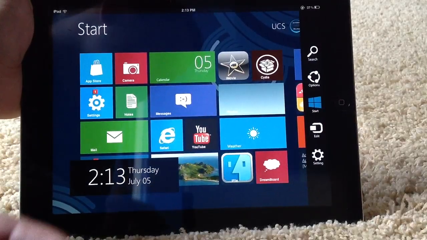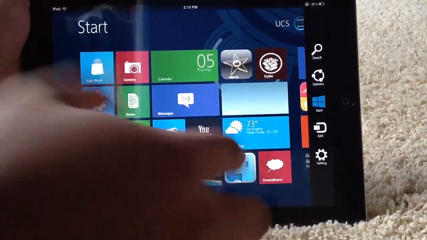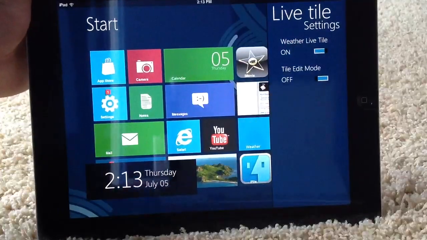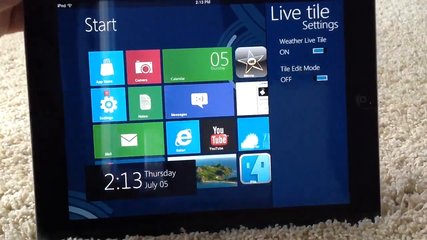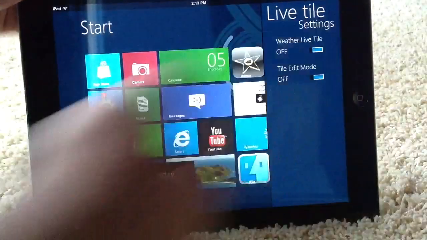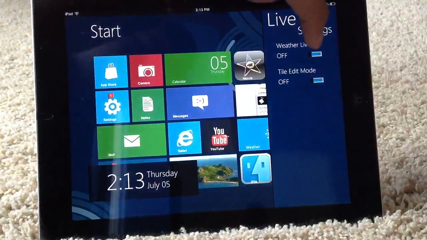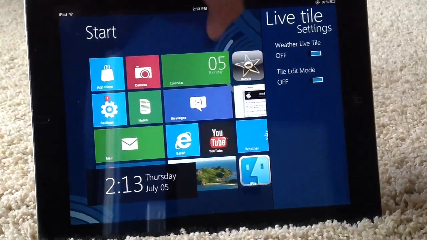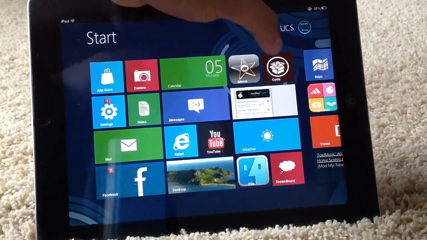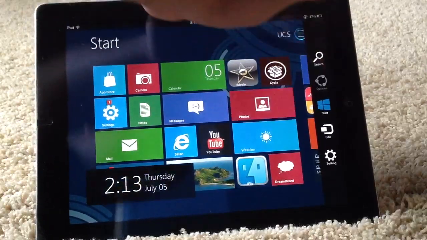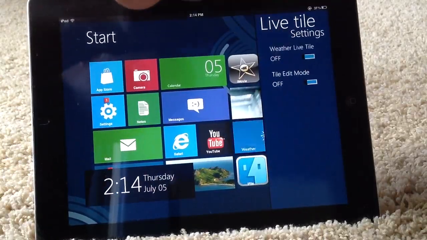Okay, so pulling back from the right side, you get options: start, edit, and settings. Now let's just get to options. Click options, and you see I get weather live tile. You can simply turn that on or off. You can tap anywhere, the wording where it says weather live tile, or the little bar for on and off, and it will toggle it. So the weather will just go back to just that picture of weather. Doesn't tell me actual weather, but I do like that, so I'm going to turn that back on.